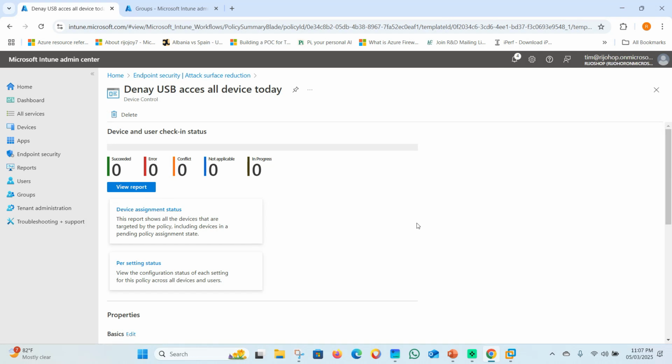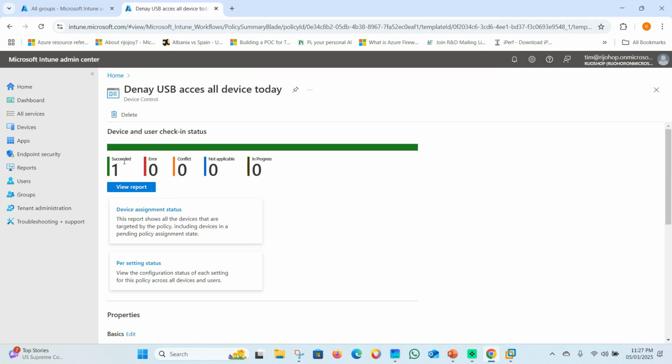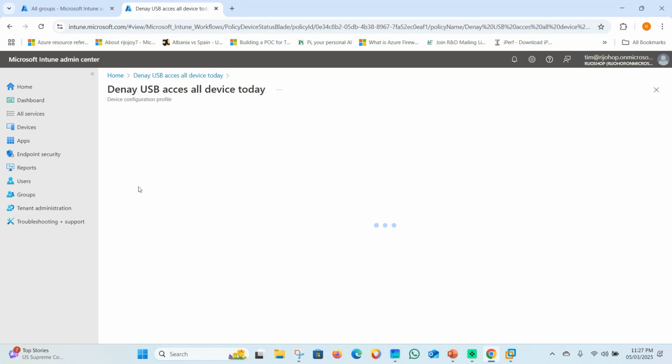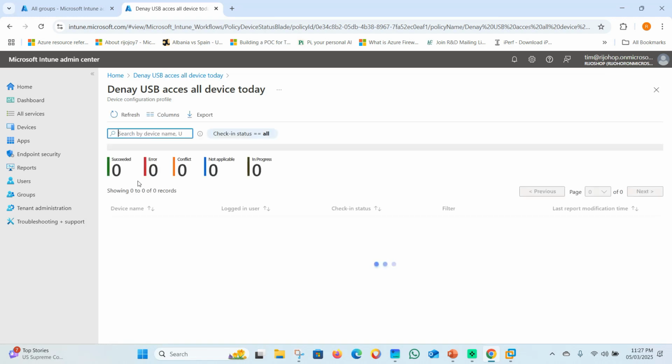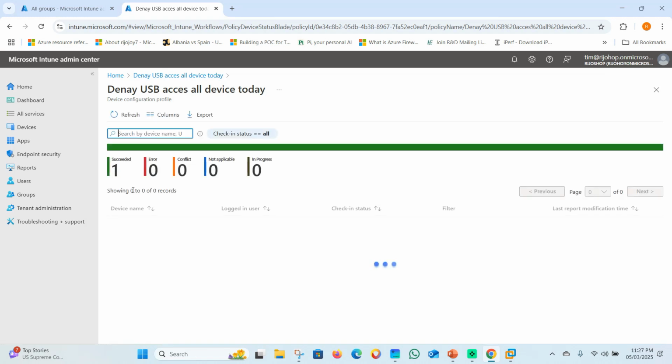It takes a little bit of time for the policy to complete successfully, so I will pause my video. Now we come back. You can see before, our policy was not enabled, but now the policy implementation has succeeded. We click the report and you can see the device information, which device the policy is implemented on. Here you can see Sam, and the policy check-in status is successful.